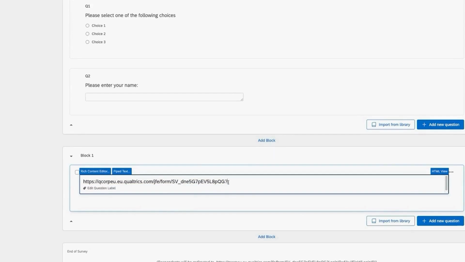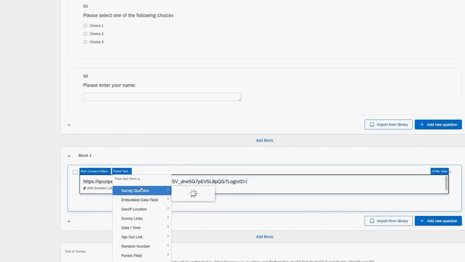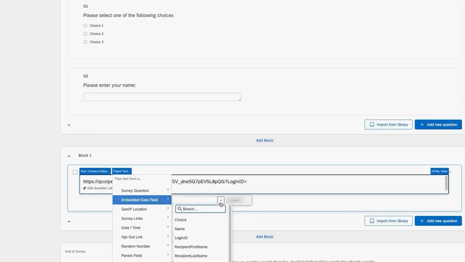Then you need to add the query strings. Firstly, a question mark, followed by the embedded data name, and then an equal sign. Then you will need to insert pipe text. In this case, it will be our login ID.